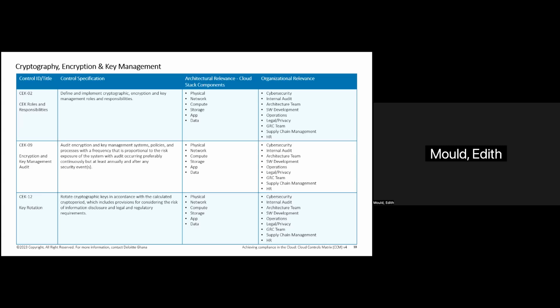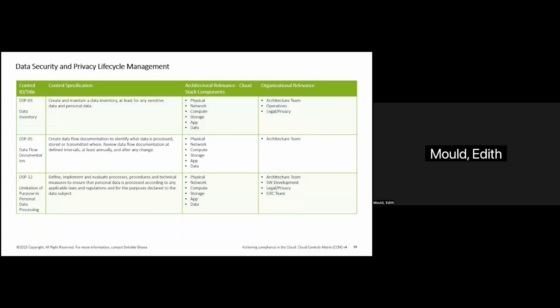Now we move to data security and privacy lifecycle management. In this domain, there are 19 controls. 14 of them in this control are owned by the cloud service clients. So there is a lot when it comes to data security and privacy, a lot of controls sit with you as the client. So this is very key, and it needs a lot of attention.